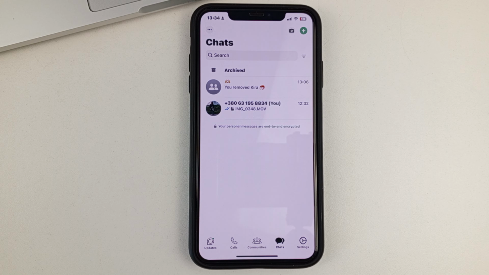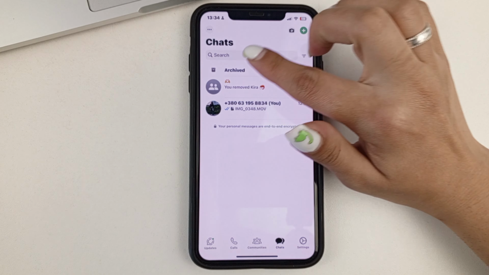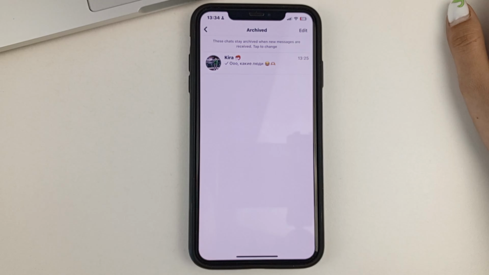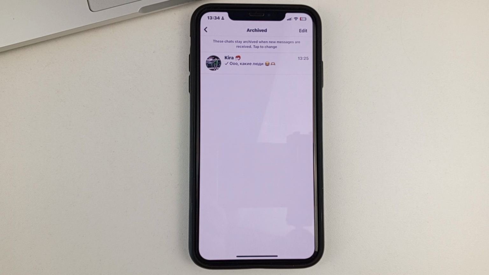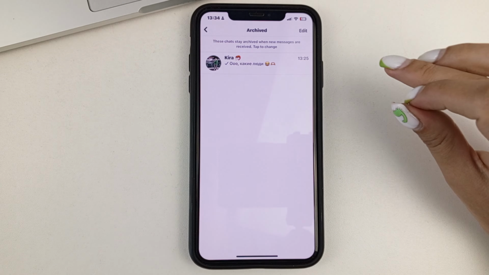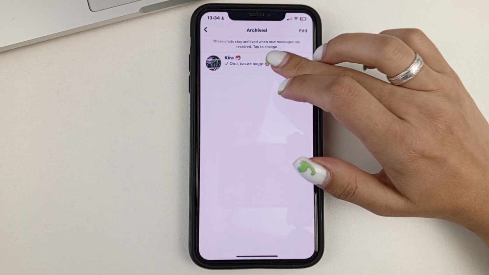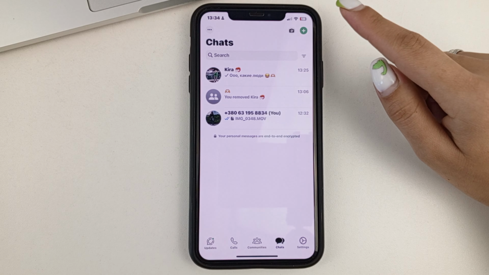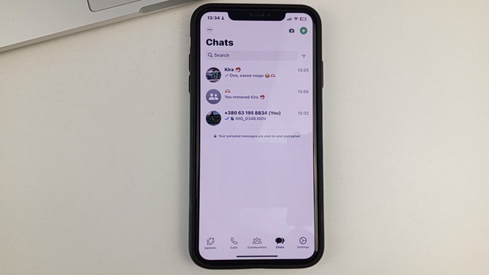If you have archived your chats, you will have this folder at the top of your chats called Archive. Click on it. Here will be all the chats that you have moved to the archive. Now, to return them to normal chats, swipe to the left-hand side and click Unarchive. As you can see, instantly this chat has been removed from the archive folder.